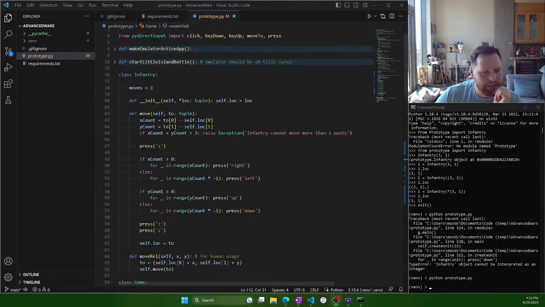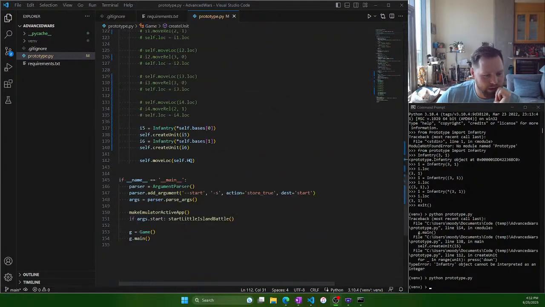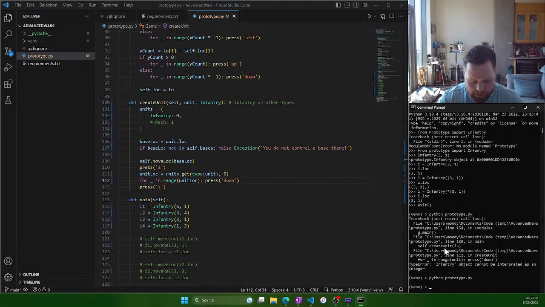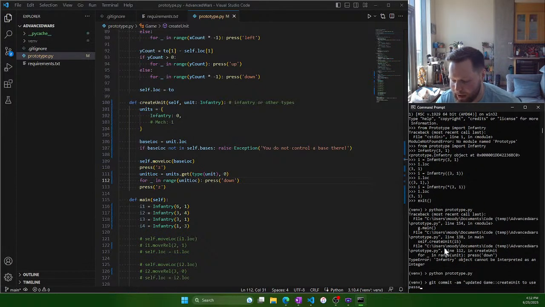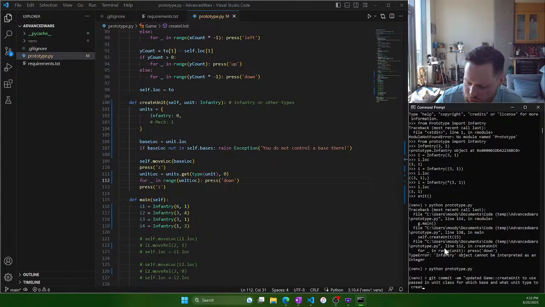We basically updated create unit. So we'll say git commit -am "updated game create unit to use passed in unit class for which base and what unit type to create."